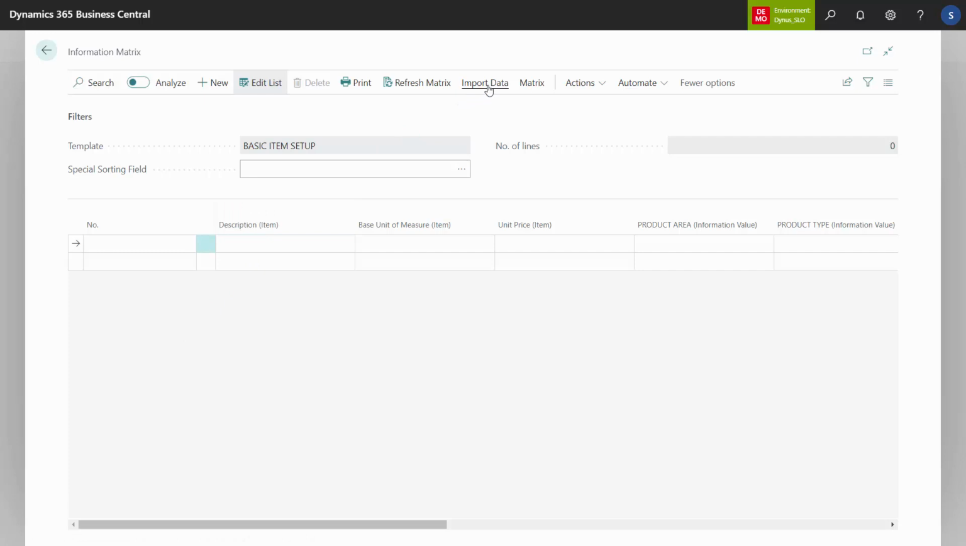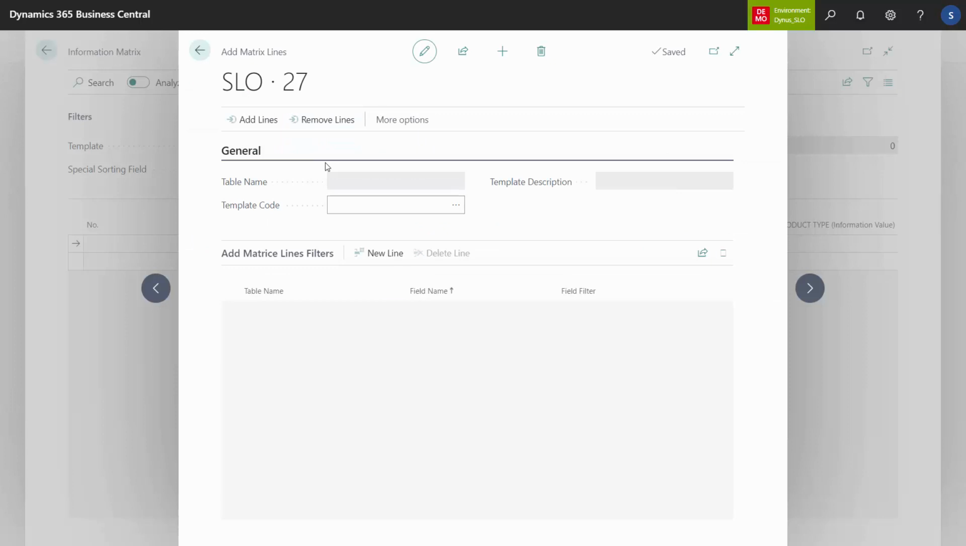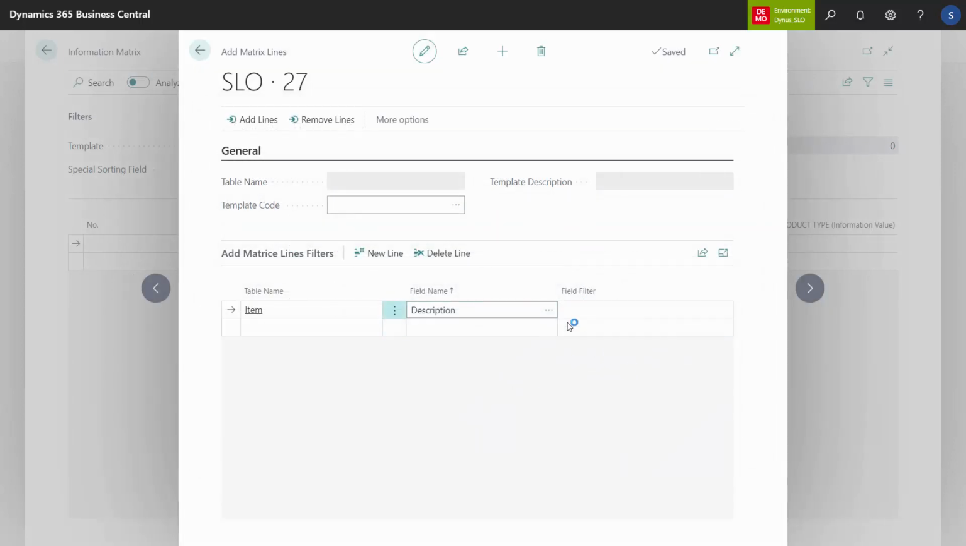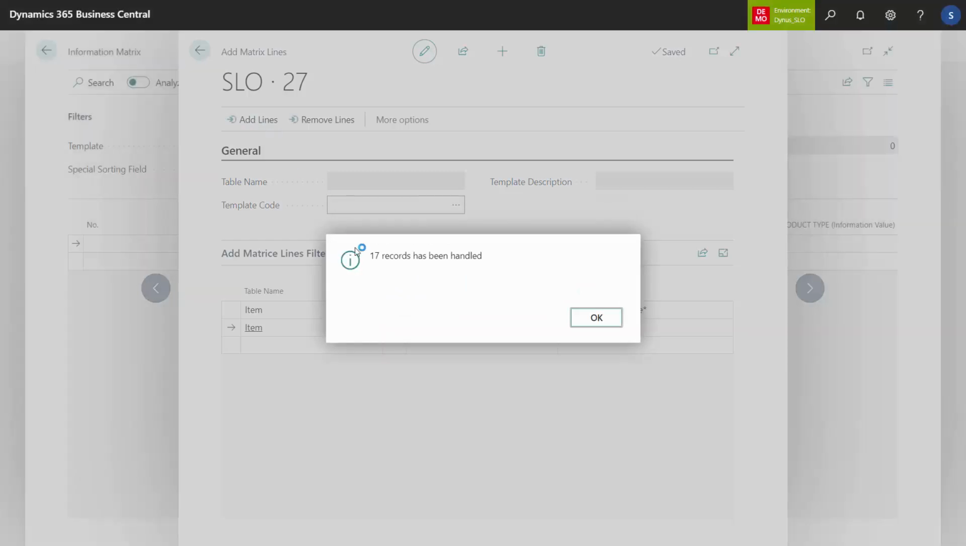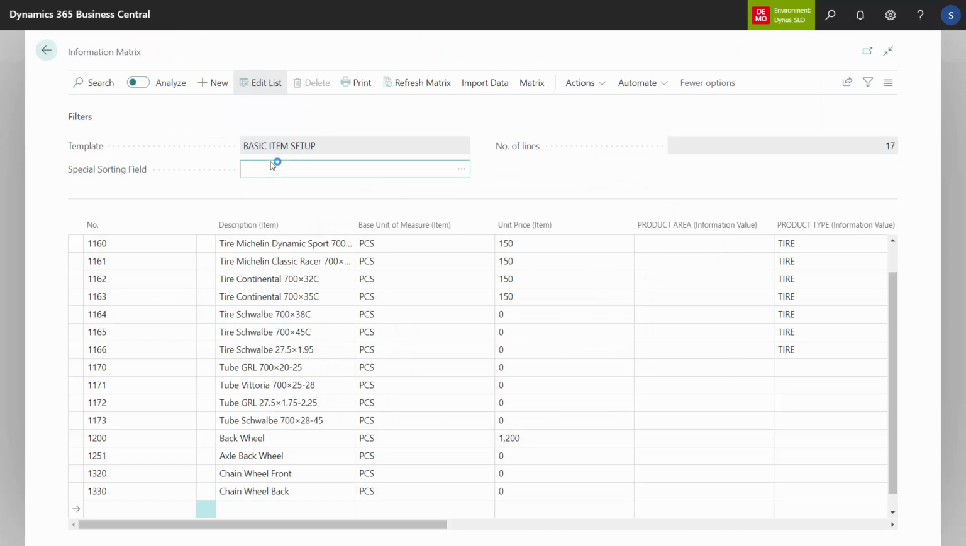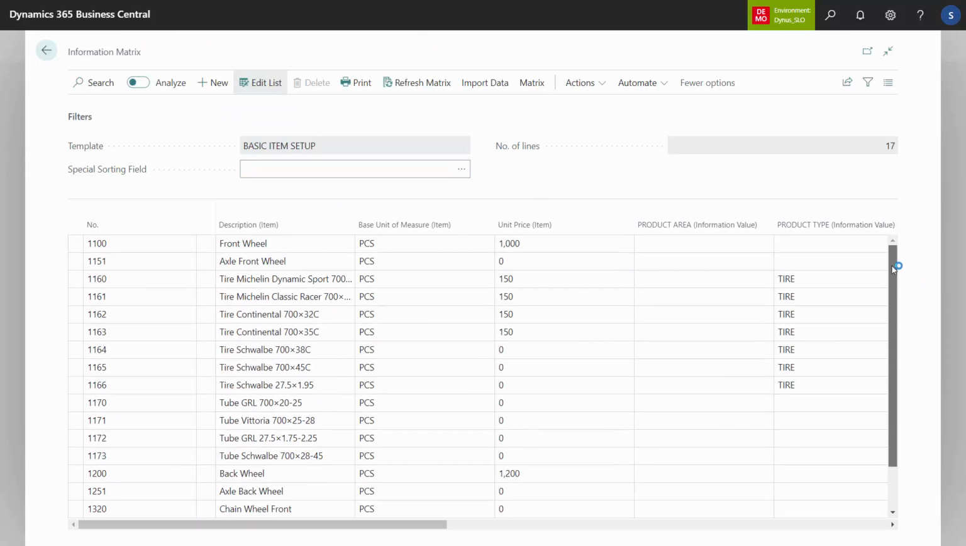So I could import data in 3 different ways. For instance, I could import lines. Let's say that I would like to import based on item description. I would like to import everything that contains tube or wheel or tire in the description, and I could add more filters in here. Meaning when I add lines, it will add based on those filters that we just did in here. And I can see all the item lines here.